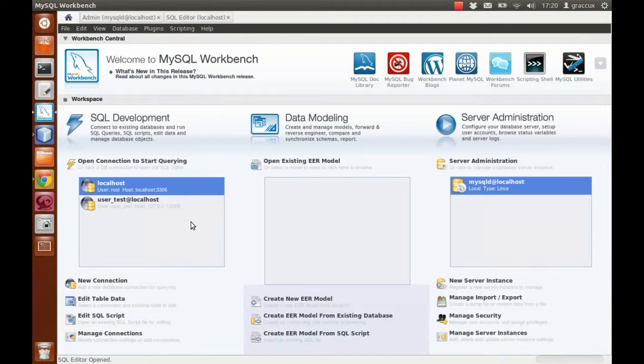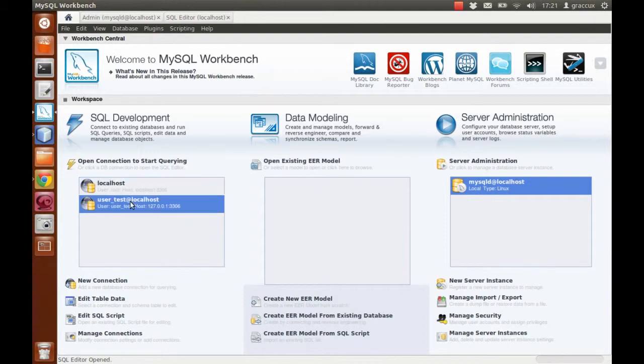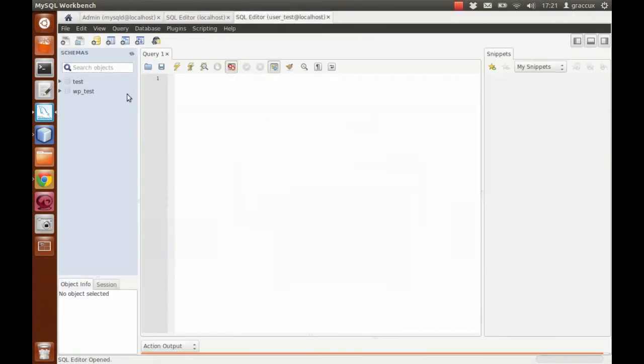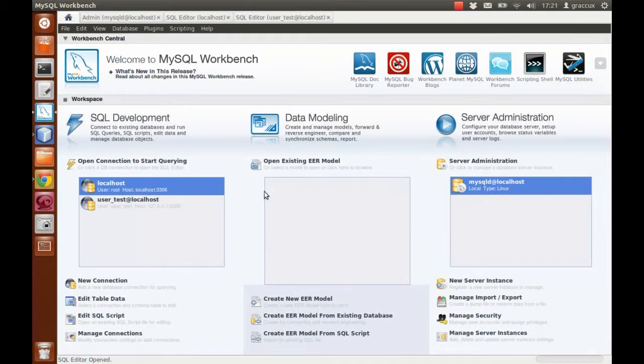Now, this interface just makes sure that the new user can see the database just created. Yeah, you can see. Yeah, I think that's it at the moment.